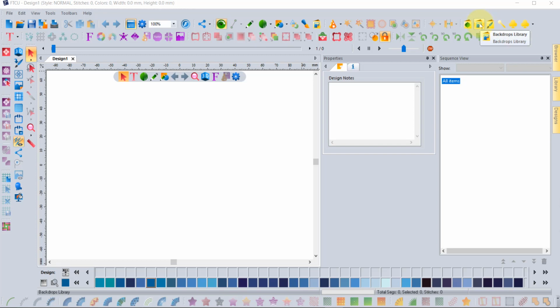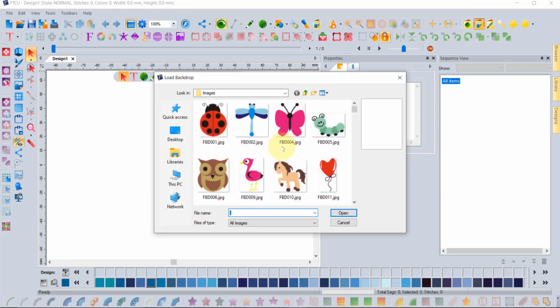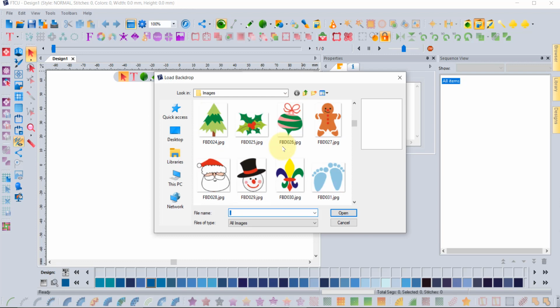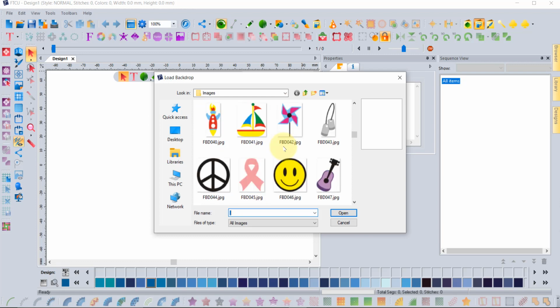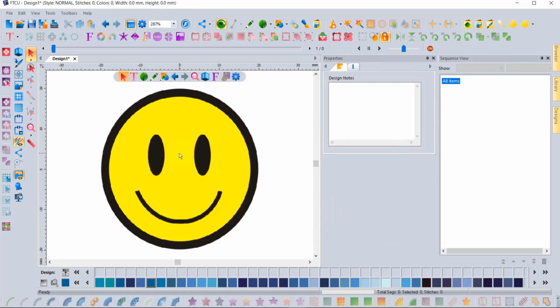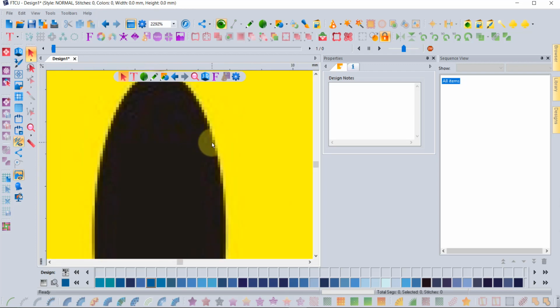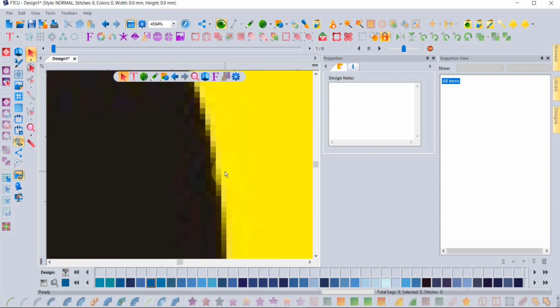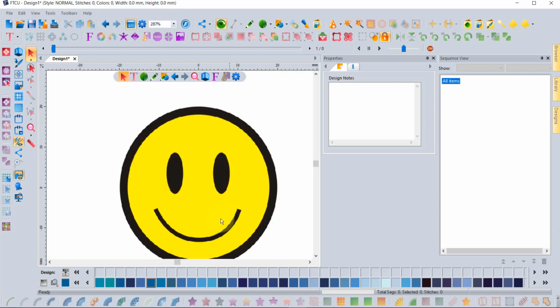If I open up the Backdrops library, I can browse through a collection of nice little clip art type images like this. If you find one that you want to work with, you can simply click on it and say open. Notice on my screen that I have the picture, but yet there's nothing in the sequence view. That's because this design is made up of pixels. In other words, it's made up of dots of color, and there's probably more than just black and yellow. There's all kinds of shades of black and yellow in there. So we have a tool that can allow you to auto trace this.